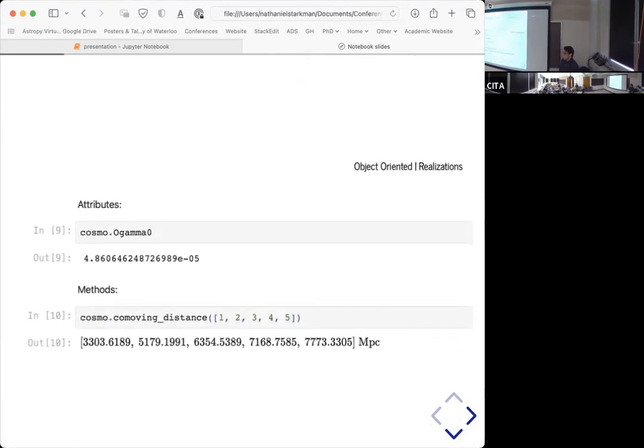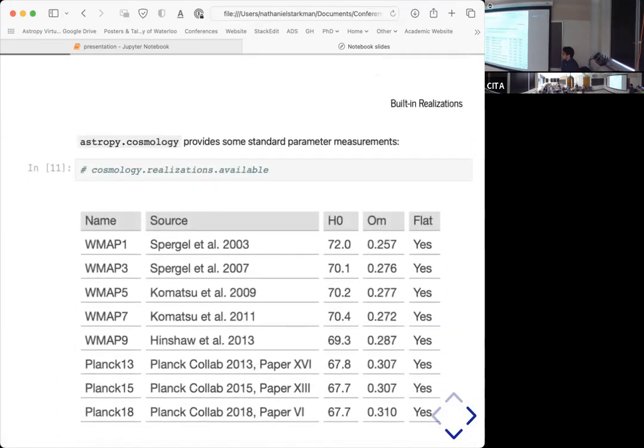Right, so just to simplify, on any object we have its attributes and its methods, which contain all of the relevant physics. Most of the time, you don't need to make your own cosmology object. Probably you're just going to be working with a built-in realization. So we provide many of the standard parameter measurements, whether it's WMAP all the way through Planck 18. If you're looking at the docs, you can see this nice table. If you are in an IDE, then you can just look at cosmology.realizations.available to see all of the prepackaged set of cosmology realizations.